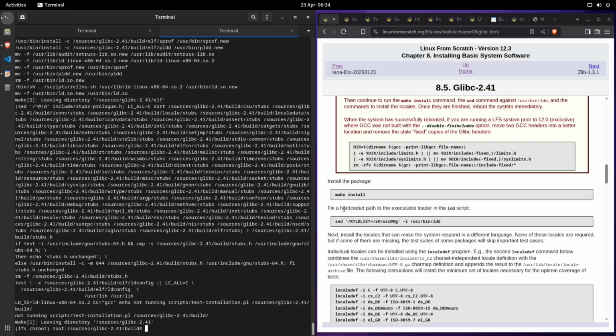Right, and then it says fix a hard-coded path. So this looks like it just changes a value in a file somewhere. Okay, that's fine. Run that.